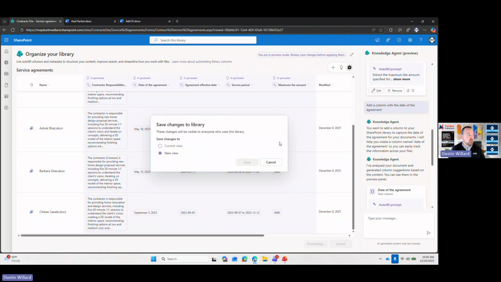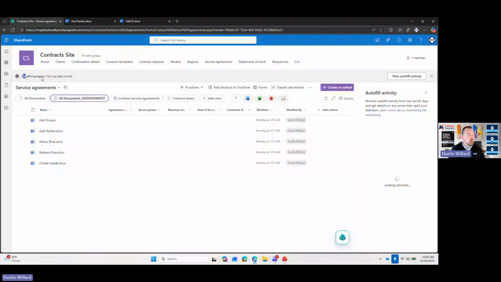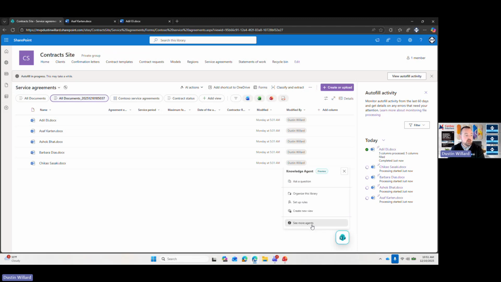it comes through and says autofill in progress. This may take a while. It's going to ultimately process all these documents and add that metadata, like you just saw, going through the autofill activity right now. So that's pretty amazing, and you can have that consistently manage all of your document libraries and actually tag the content.